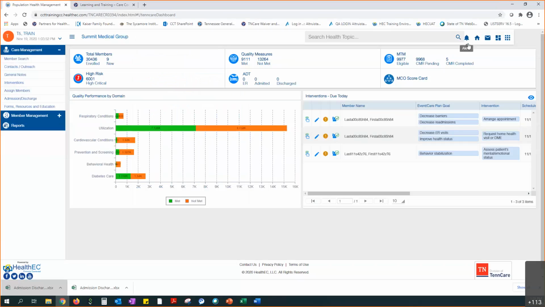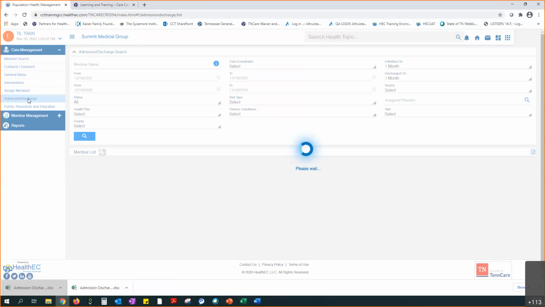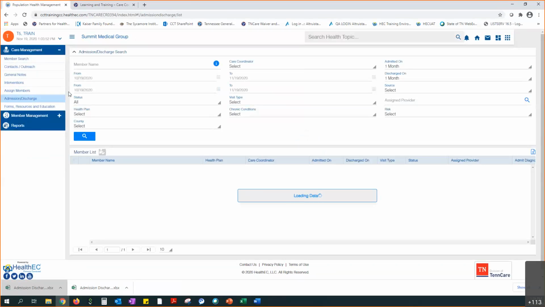So let's say you had a member that you'd heard has been admitted to the hospital or had an ER visit and you wanted to go look them up. We can do an individual member search. So we're going to go back to the admission discharge section, and we will look up the specific individual by name. And I do need to change this to the 3 months.